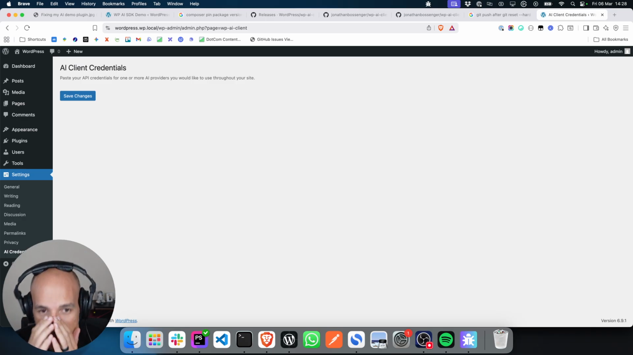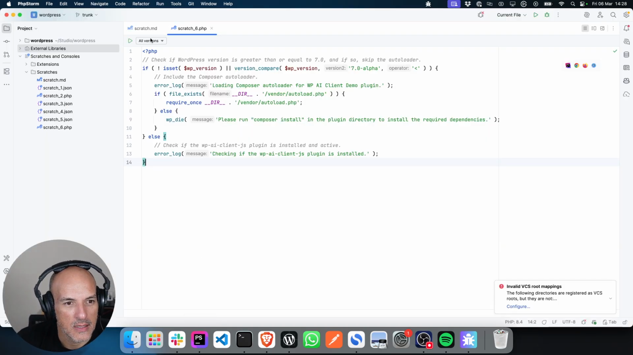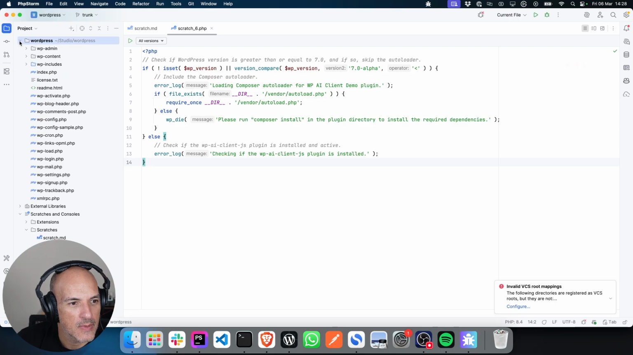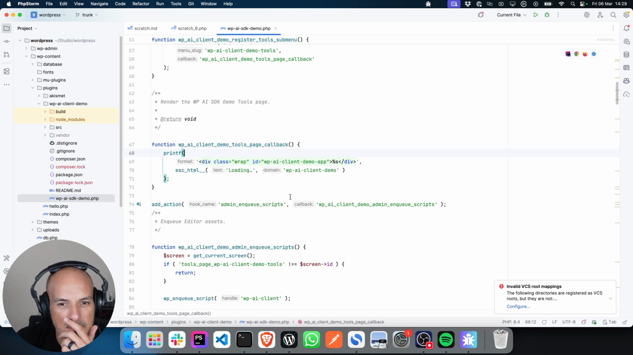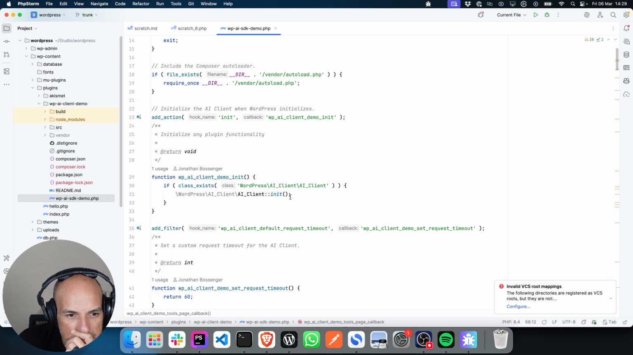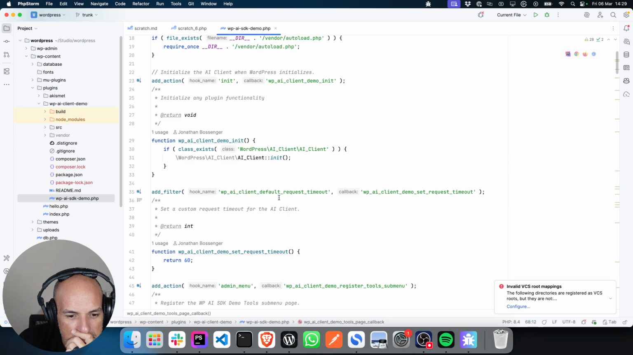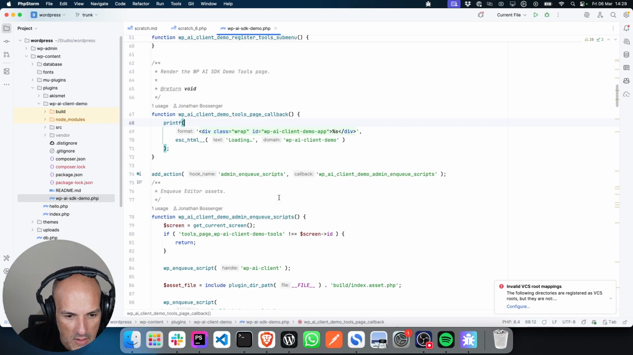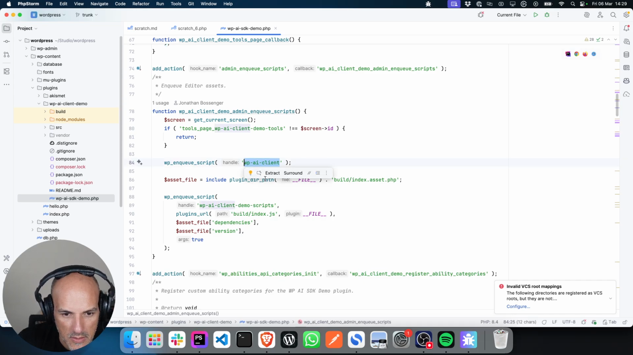I don't understand why this is not working. It's like something is not being loaded properly. It's so annoying. Okay. Okay, so here's a question. Let's see if the AI client script is being enqueued.